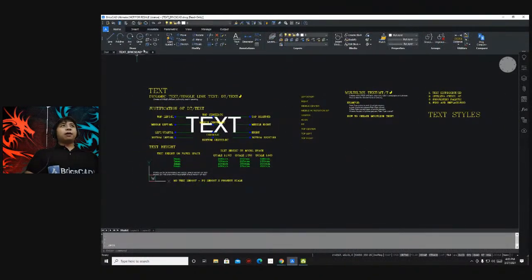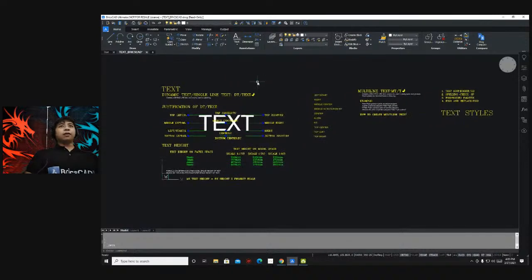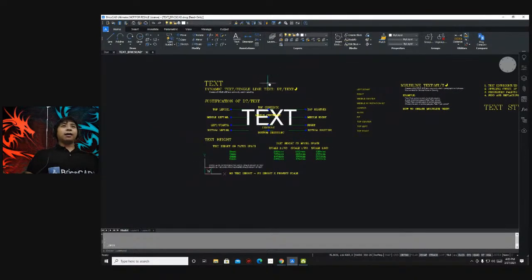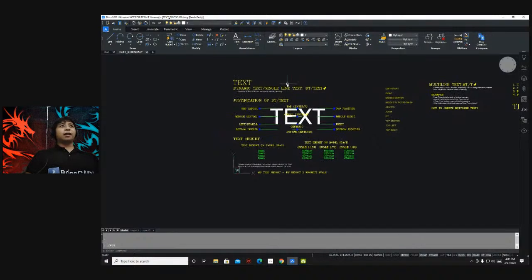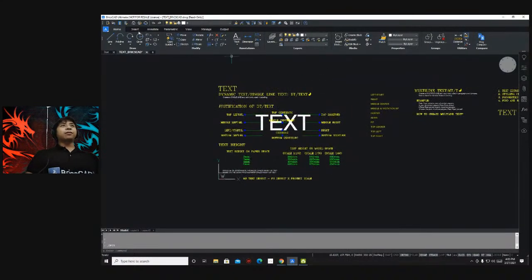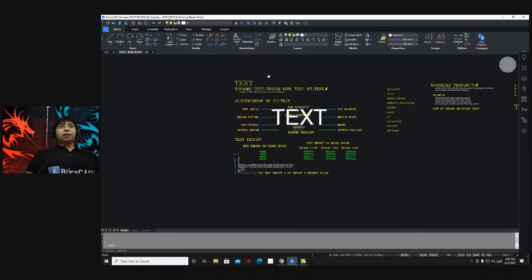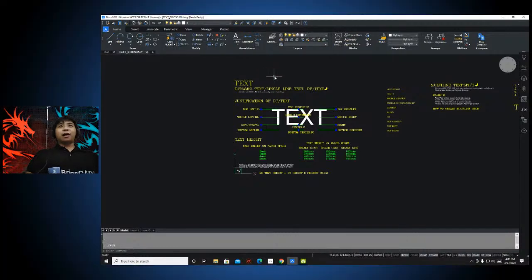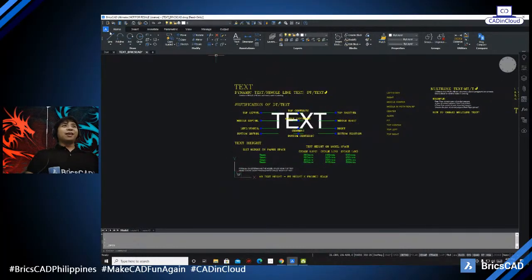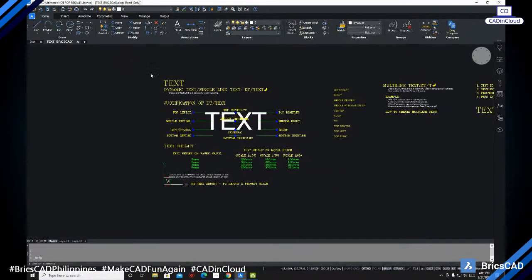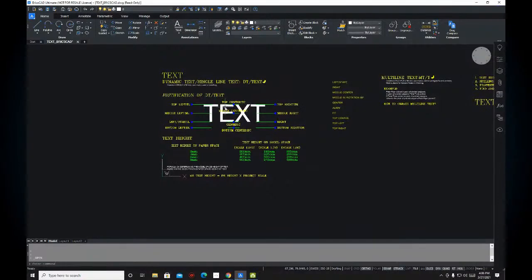So this is the interface of BricsCAD for those new here on our free learning sessions in CADinCloud BricsCAD. If you notice, if you're an AutoCAD user, it's almost the same. The icons are almost the same, and the interface is almost the same, so you will not be shocked by the software. It is pretty much familiar.